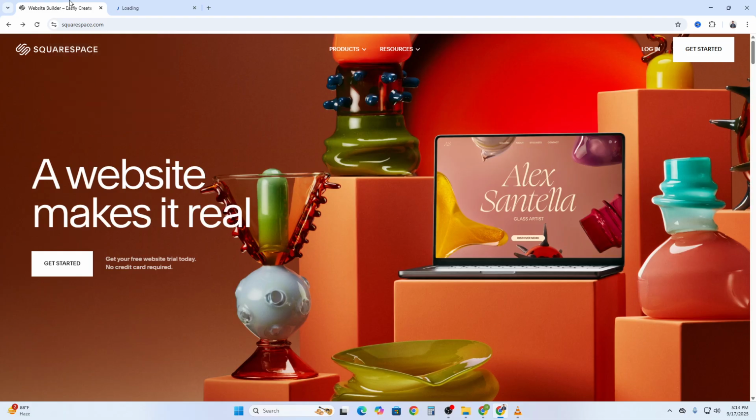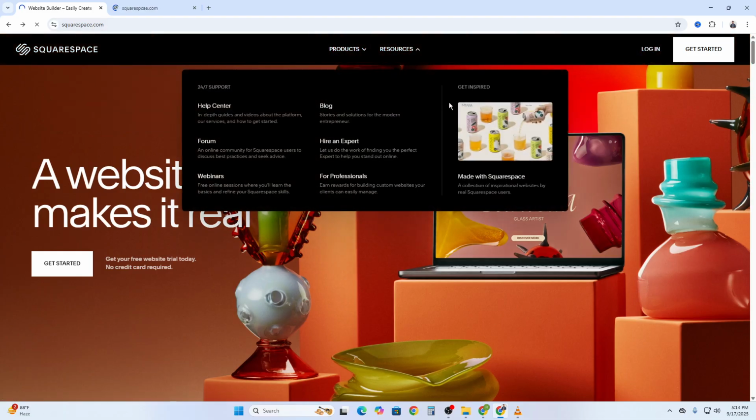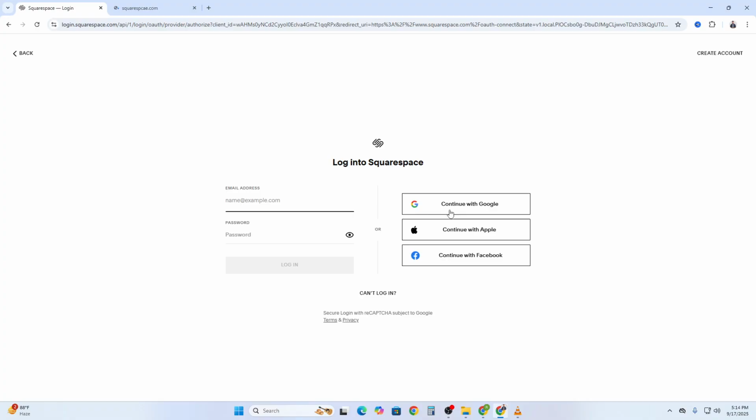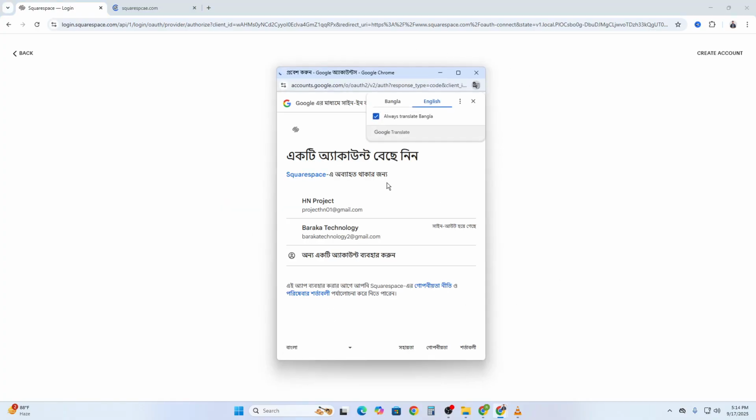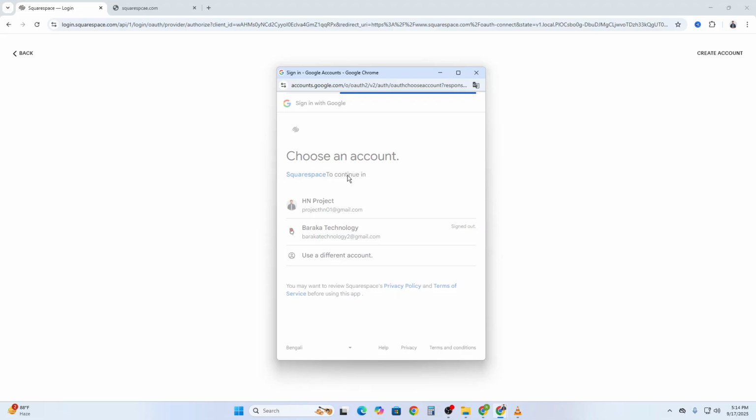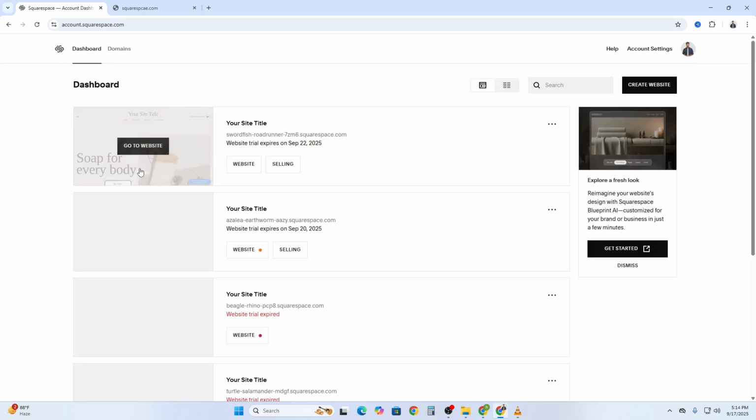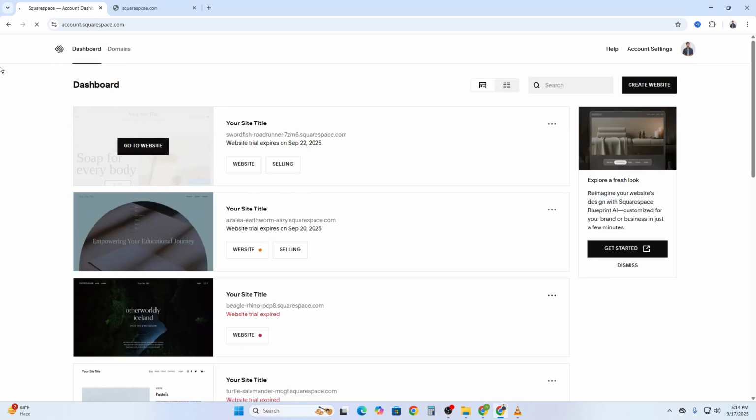First, log into your Squarespace account. On the homepage, click Login and, if you prefer, continue with Google for quick access. Once inside, select the website you want to edit and you'll land on your main dashboard. From here, head over to the Pages section on the left-hand side. This is where you'll control your site's structure and navigation.